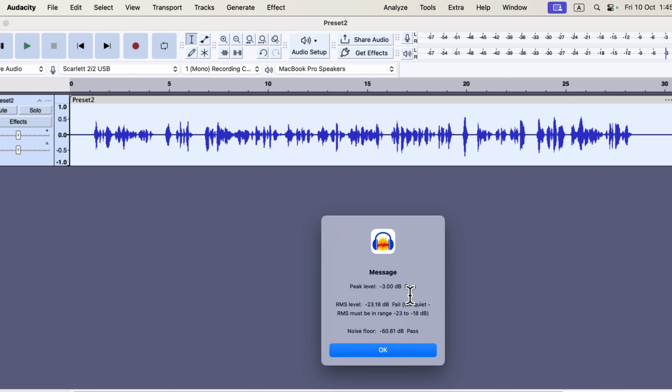I am doing it to understand how the audio processing is changing my audio quality. Checking again with ACX, we see the peak is now -3 decibels. RMS is -23.18 decibels, but it's still not within the target range. We'll continue processing, and let's see what happens.